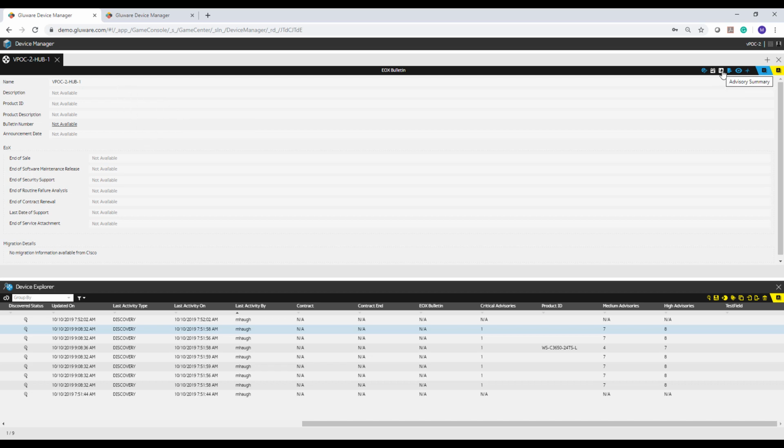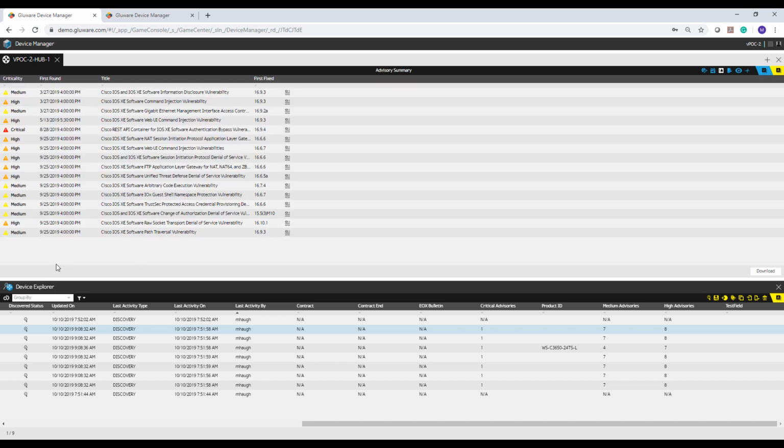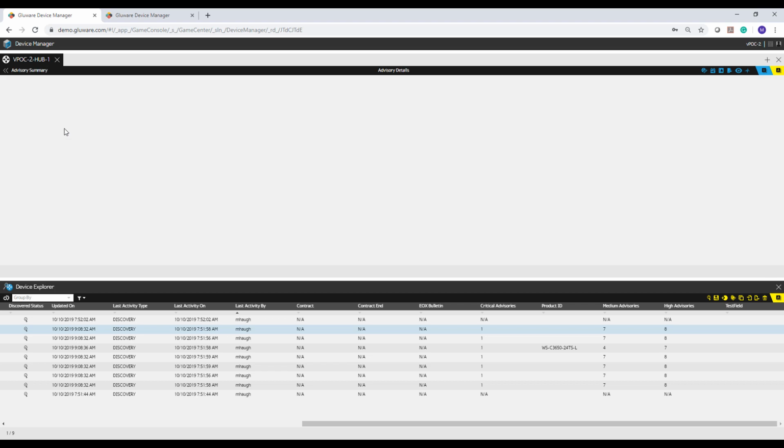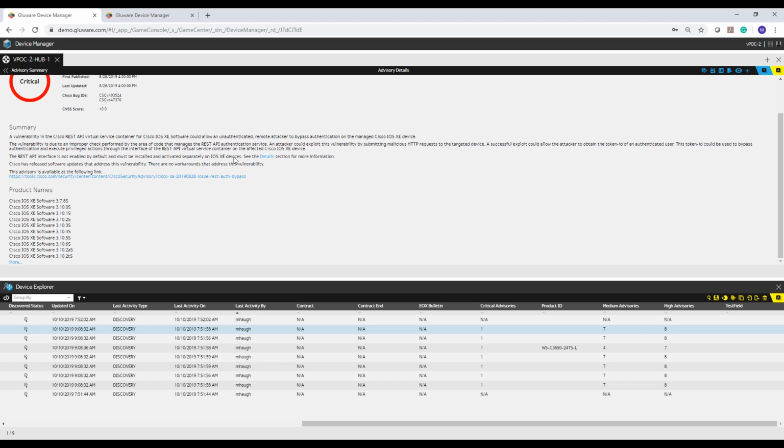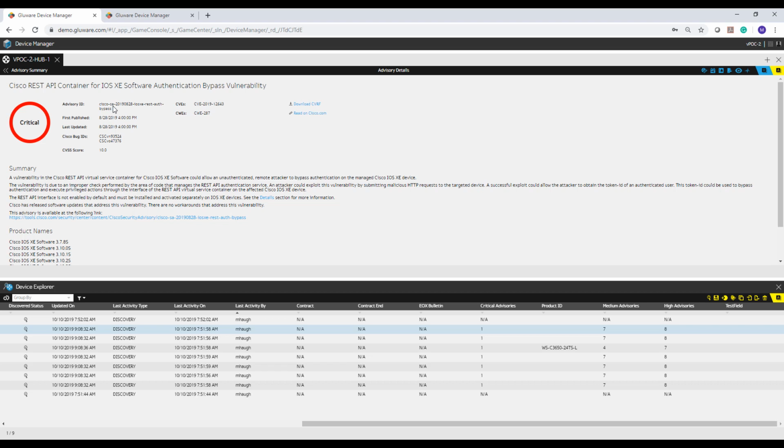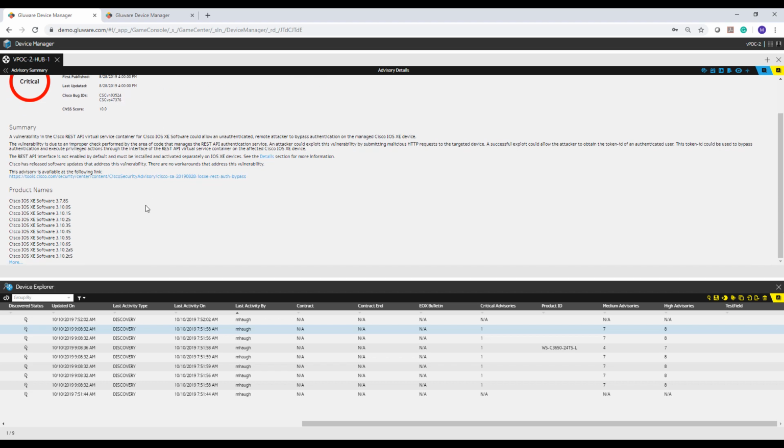As I go to the next view here, the advisory summary, this is the PSIRT information. This is actually very interesting information for you because security advisories are coming out at a much more rapid pace, and you need to understand what you're exposed to in your network. So you can see high, medium, and critical. If I navigate into these, I can click into any one of them, and I can read the detailed PSIRT information, including the advisory ID, what bugs are tied to it, a summary, and all the products and versions affected by it.